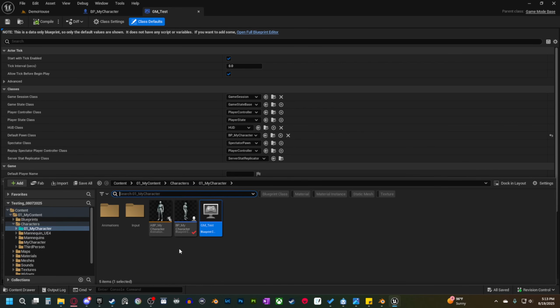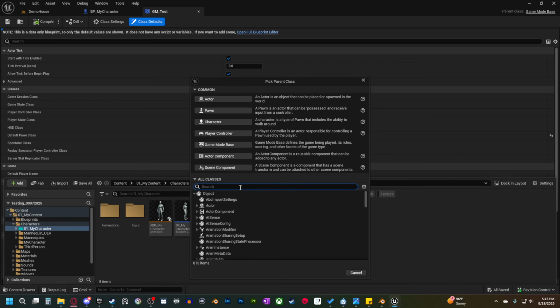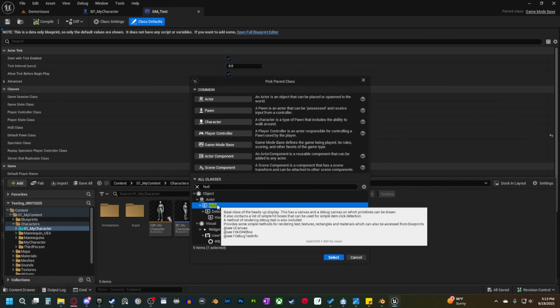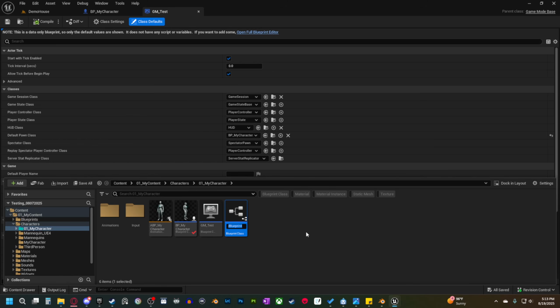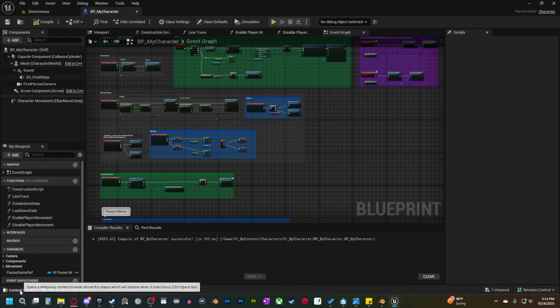Okay, now to create a HUD, we can actually create that from a blueprint as well. So I'm going to create a new blueprint and we're going to search for HUD, and you will see HUD here. I'm just going to call that BP_my_HUD. And before I forget, I'm going to go ahead and set that to be our HUD class here. I'll compile and save, and now we can close our game mode.